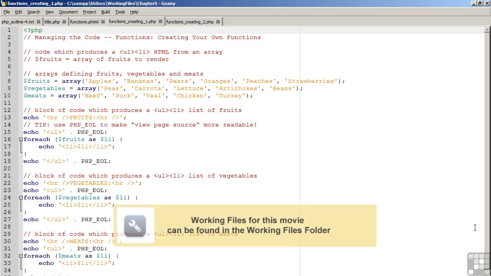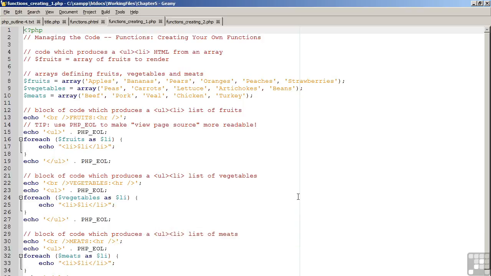Moving now to our first code example, the first question is, why would you want to use a function at all? Let's take a look at this example. You'll notice that on lines 8, 9, and 10, we have 3 arrays representing different types of food. On lines 13 through 18, we go through the array using a for each loop, creating a UL, LI, HTML unordered list.